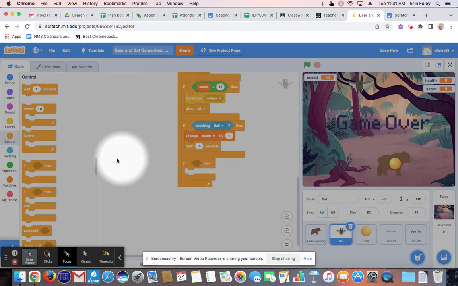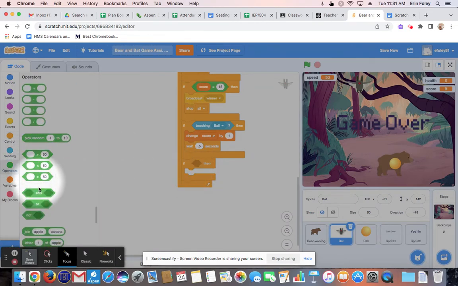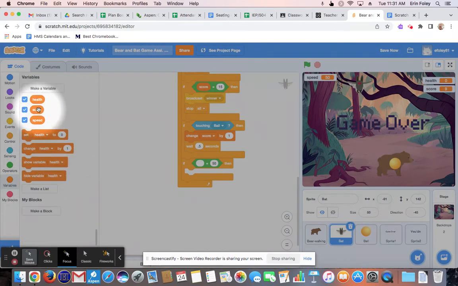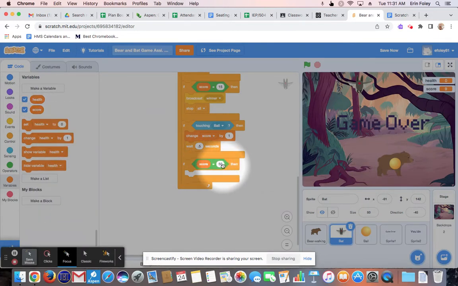block. From here, I'm going to click on the operators menu, and I'm going to click and drag an equals operator to go into the little hexagon there. I'm then going to click on the variables menu, and I'm going to grab a score block, and I'm going to make it say if score equals 5, then we're going to start level 2, basically, and we're going to make our enemy faster. So it's going to say if score is equal to 5. But you can choose wherever you want level 2 to start.